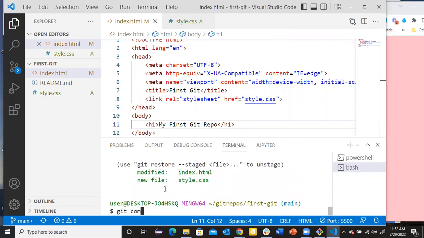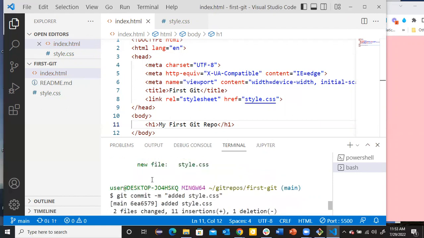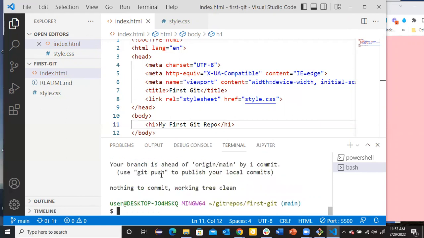Now I'm going to do git commit -m added style.css. Again, the message is for you to help you remember what did you change there. You can be as descriptive as you want. Git push, well, yeah. So if I do a git status now, it tells me that I need to push to get my repository on GitHub up to date. So I do git push.